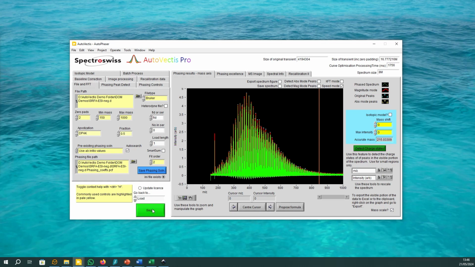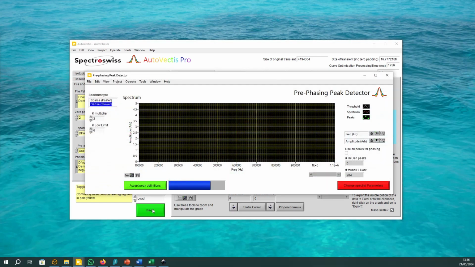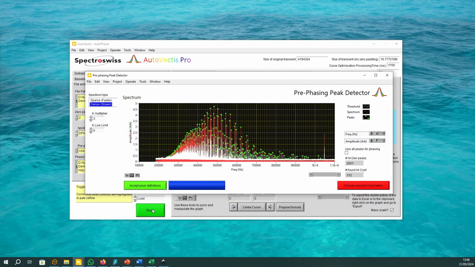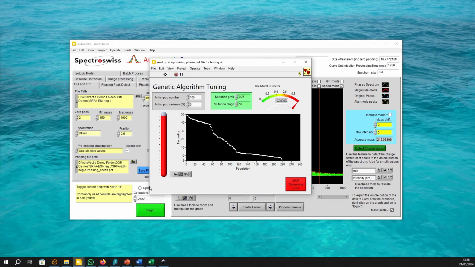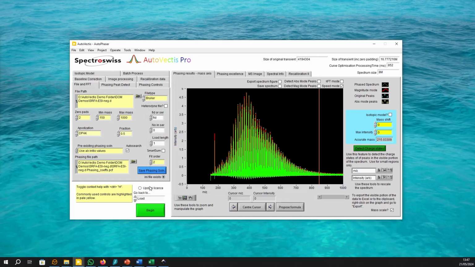This workflow begins identically to the previous example. First of all, AutoVectis has to load and Fourier transform the data, and then it will present you with the peak picking tool to identify the peaks to be used for phasing. As with the other example, we'll just accept AutoVectis default settings for peak picking and click the accept button. And then AutoVectis need only optimize the input phase correction function against the spectral data to produce the final result.